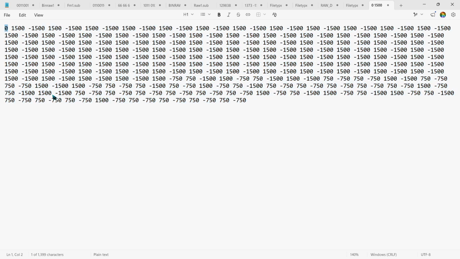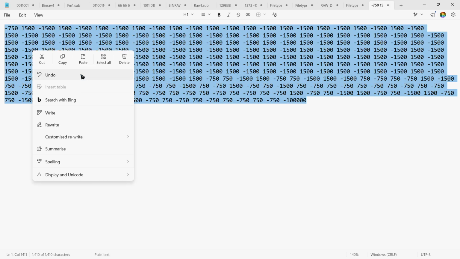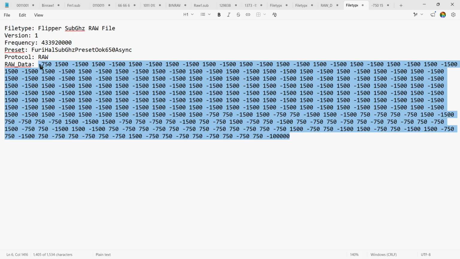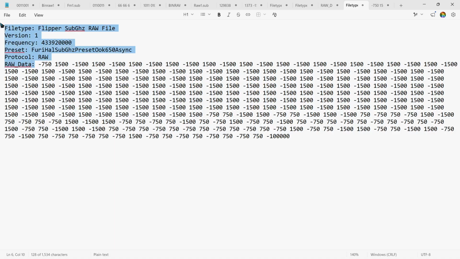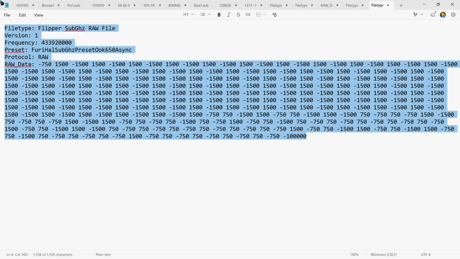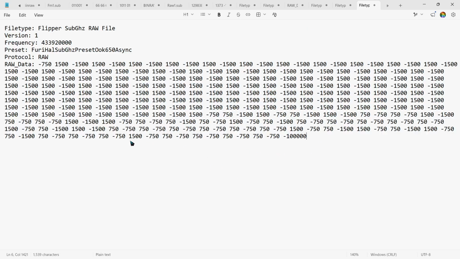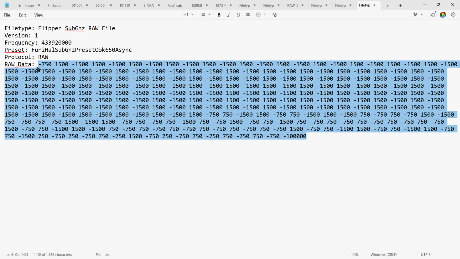Oh, I missed a zero. There we are. And we can add our minus 100 or 1,000 at the end as well. I'll copy that. So that's the original data, and this is our modified data. Now we could save that and then send out our modified data. We can also just get rid of all of it and send our own data.